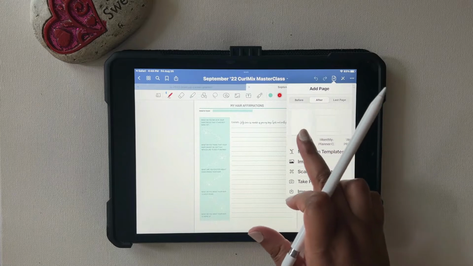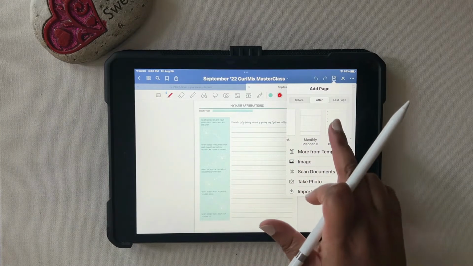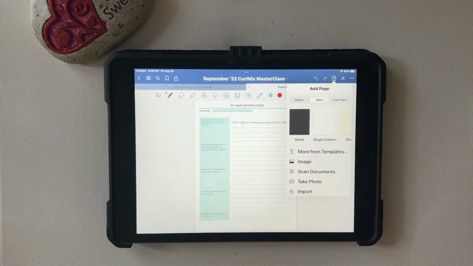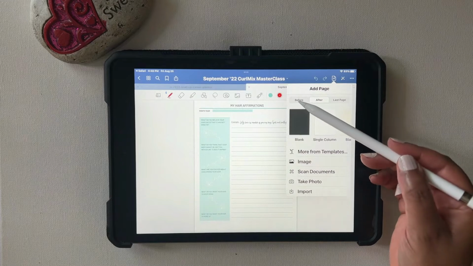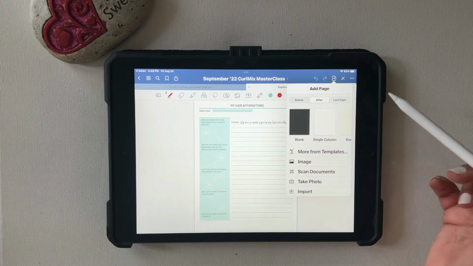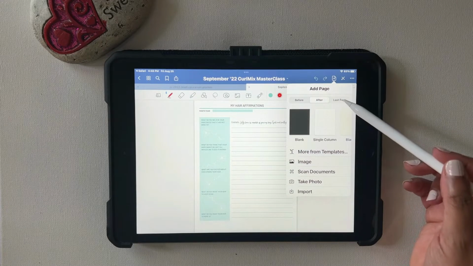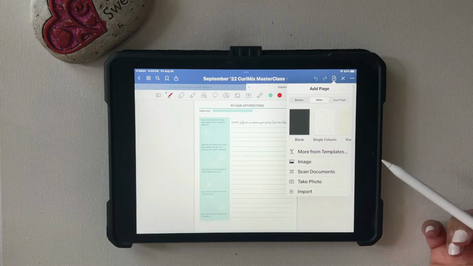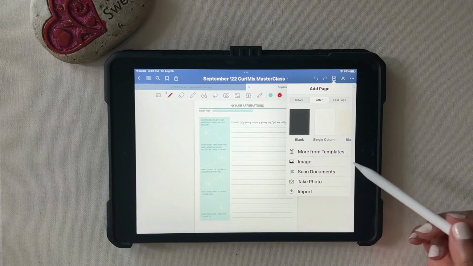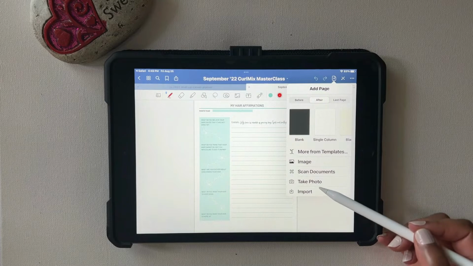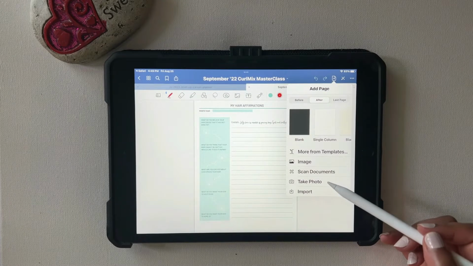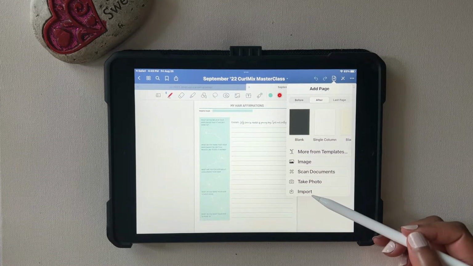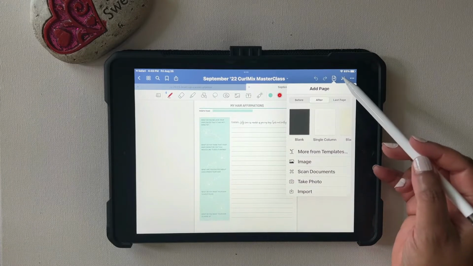And moving over to the right side, if you tap the document with the plus in it, this is how you add pages. And there's all types of different pages that you can add into your hair journal within GoodNotes. There's lots of options. You can add pages before the one you're on or after the one you're on. You can add images. You can scan a document. You can take a photo, and you can also import documents as well.